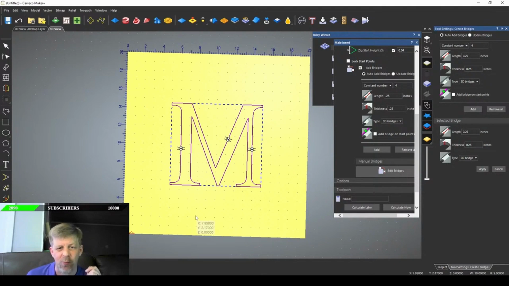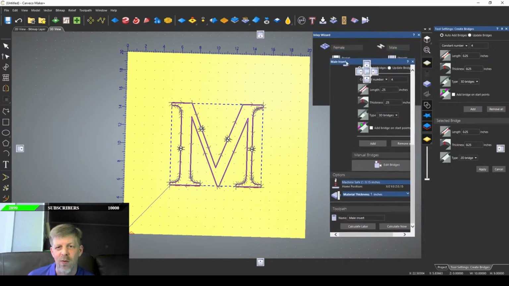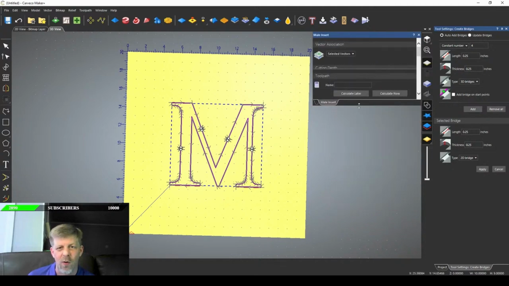I like to pick where I put my bridges because it makes it easier if you ever have to sand them off. Now again, these are going to be at the bottom of our male piece, and so it's not really going to matter. And then once I calculate that toolpath, you can see that our male insert or profile pass was created. I just collapsed that a little.